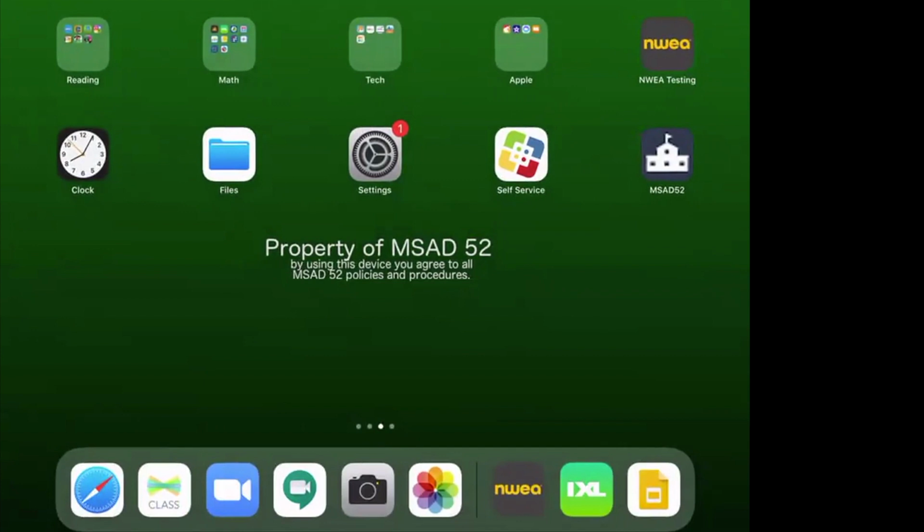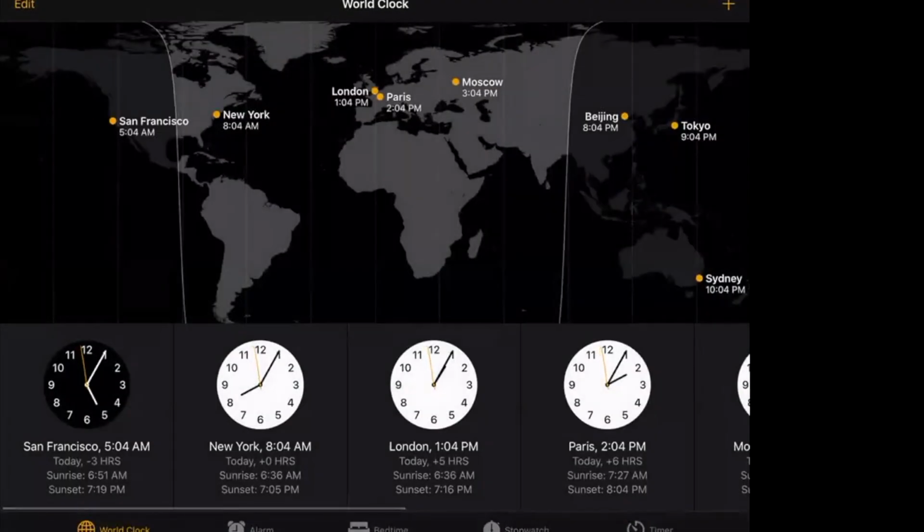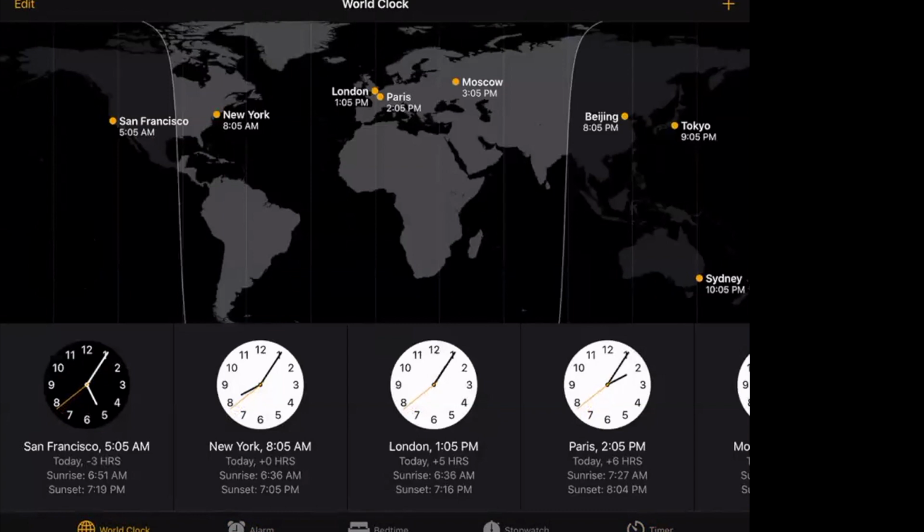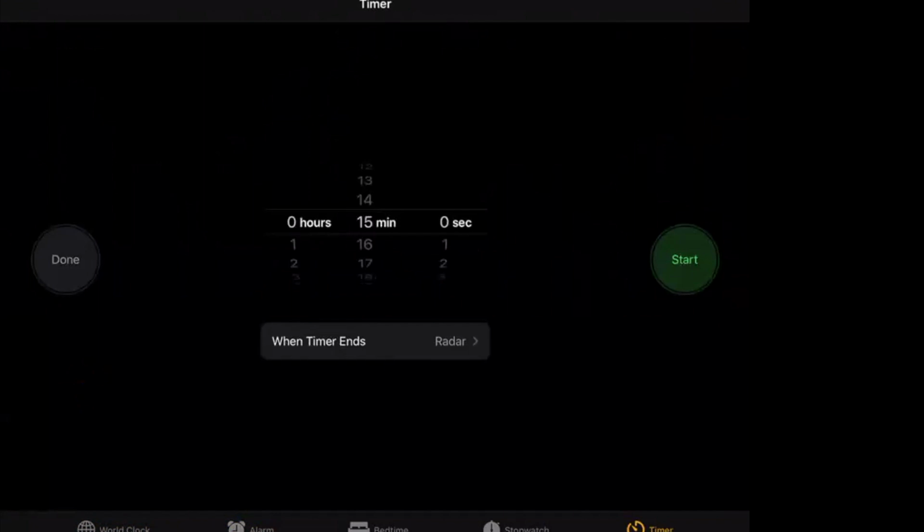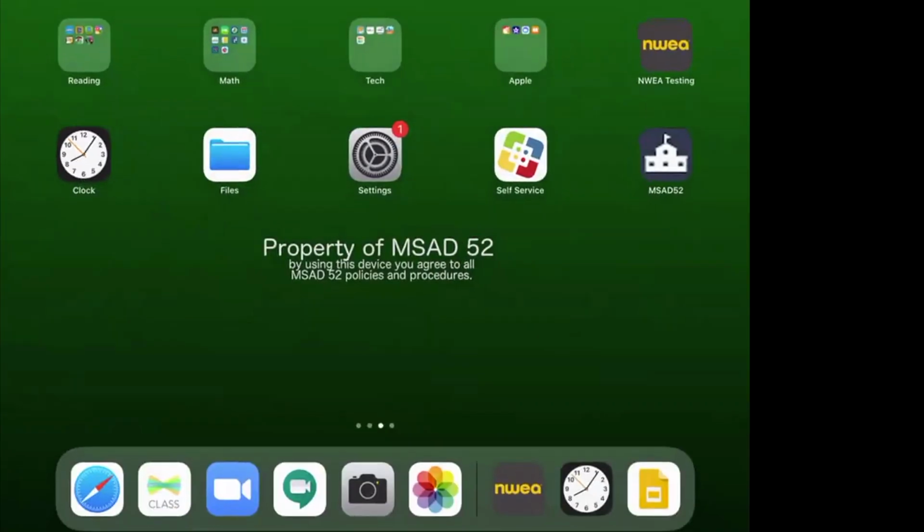There's also the clock app, which there's nothing particularly special about. You have a world clock, alarms, a bedtime, stopwatch, and timer. So you may find it useful to show families how to set an alarm or use the timer as part of their schoolwork. This is where you would do all of those things. It's under the clock app.